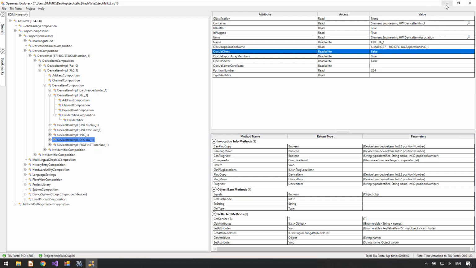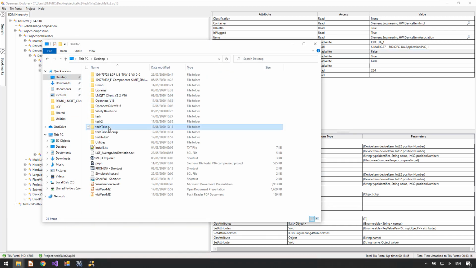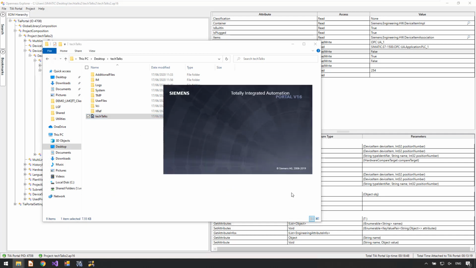But I don't want to stay with Openness. We are slowly running out of time. I still want to just quickly show you TIA Add-Ins and SiVArc. Okay, so let's start with SiVArc. For this, let's quickly go to the project that we created previously. So the Tech Talks project, let's fire it up.